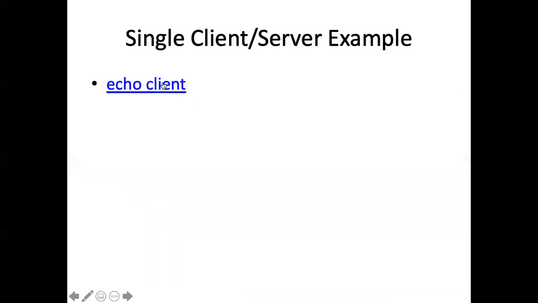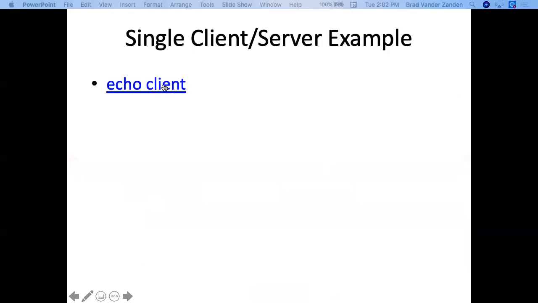So it always helps to look at an example. We have my own example. The first thing is going to be an echo client, where the client is simply going to enter stuff and the server is going to echo it back out. So I'm going to show you how to make it work.